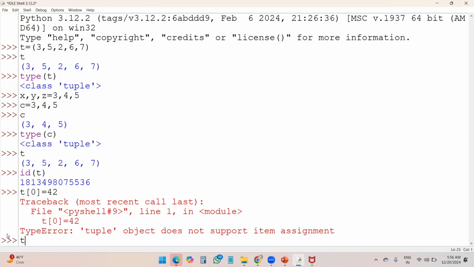If I create one more tuple with the same name and the same elements, 3, 5, 2, 6, 7 and 8, I have added one new element in my tuple. But some students get confused, ma'am, it is working, I added one new element. No. Here you are not adding any element. This creates a new fresh tuple with the same name.